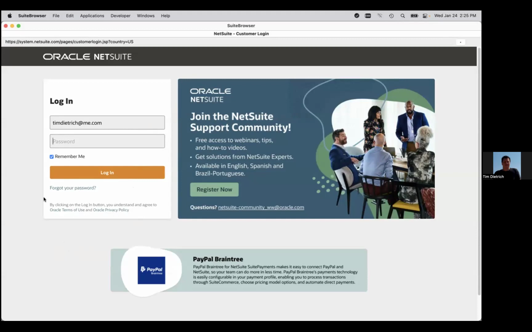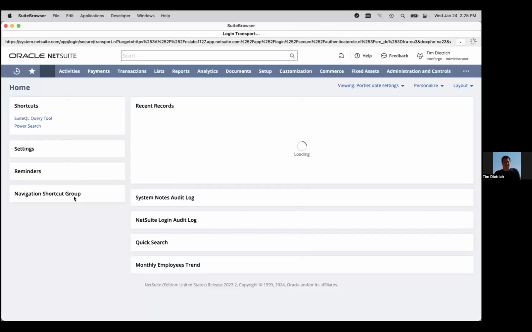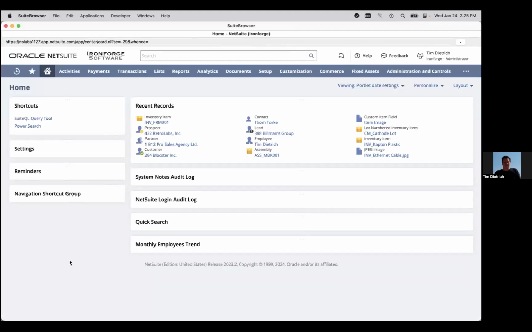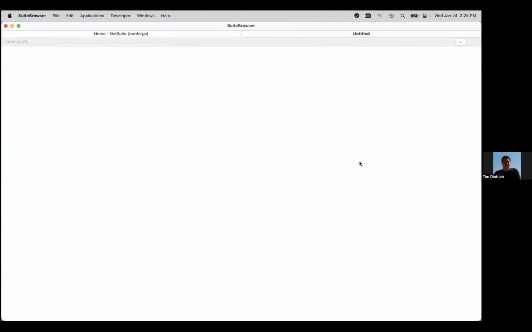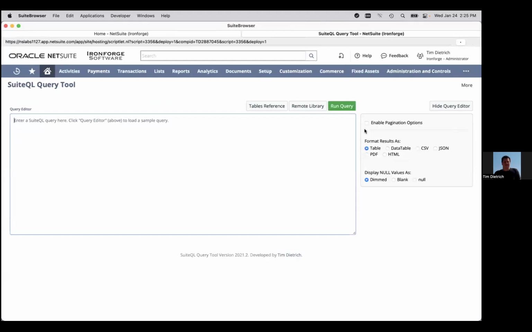So as you can see, it's asking me to log into NetSuite, so I'm going to do that. Log me in. And there's the NetSuite dashboard. And if I pull up, let's say, I can actually go into the current version of the SweetQL query tool, you'll see it launch. I've got it designed right now so that everything I click opens in a new tab. So that was fun to develop. It supports multiple windows, multiple tabs in each window.